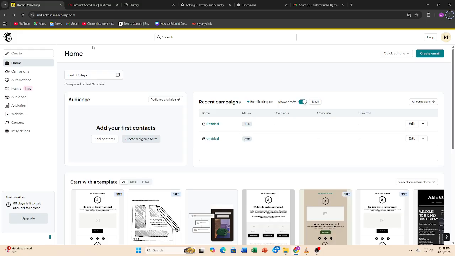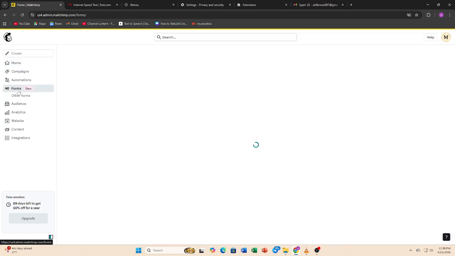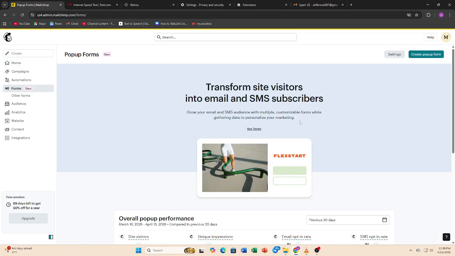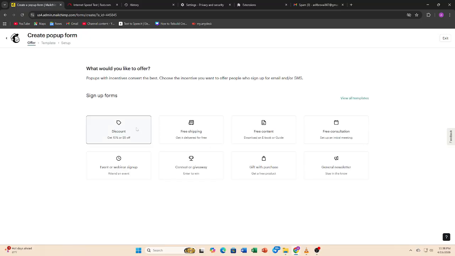First, make sure your merge tags are spelled correctly. Even a small typo will break them completely. Next, Mailchimp merge tags must use the correct format like pipe FNAME pipe or pipe EMAIL pipe. Missing symbols will stop them from working.